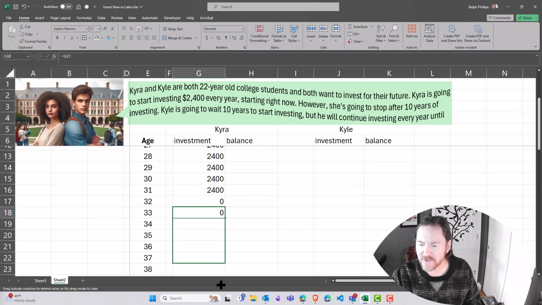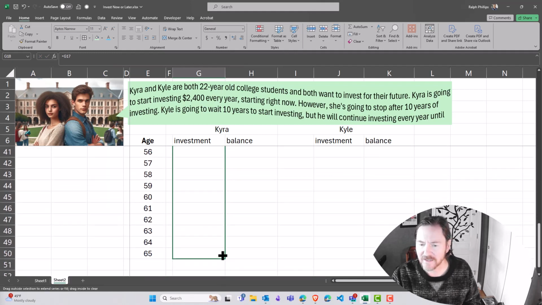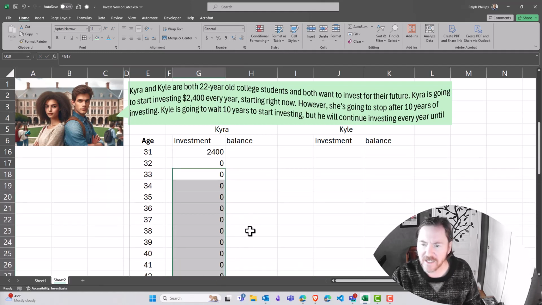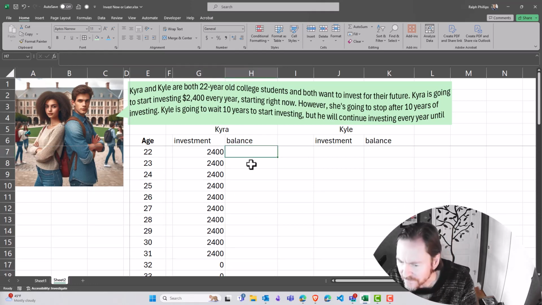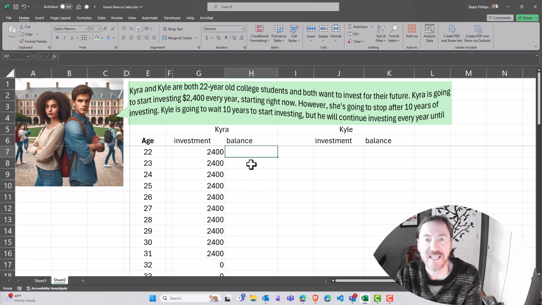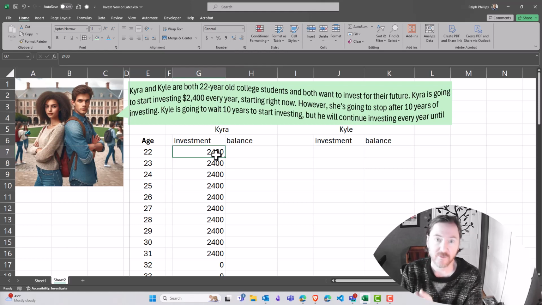And I'm just going to fill that all the way down to age 65. And we want to see what the impact is going to be on her balance. Now, we can pretend that she's investing at the beginning of the year, or she's investing at the end of the year. And either way can work as long as you compare both people using the same basic technique.